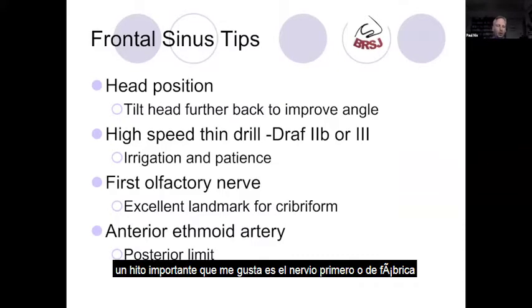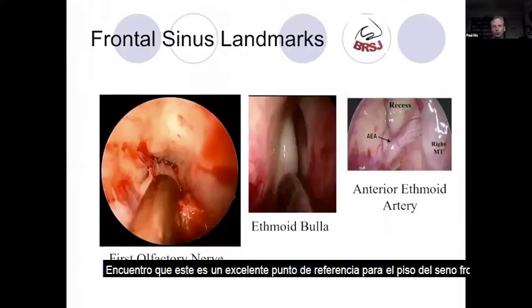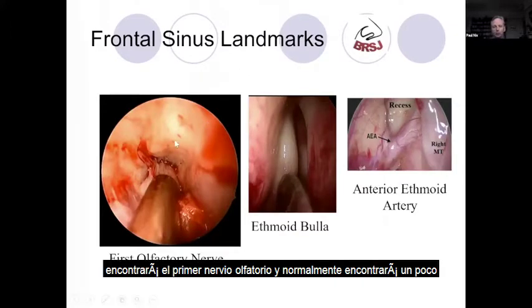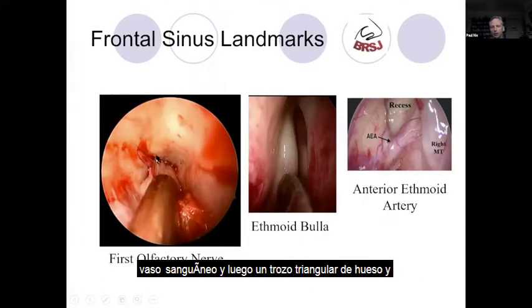One important landmark I like is the first olfactory nerve. I find this is an excellent landmark for the floor of the frontal sinus. If you can dissect in the roof of the nose, medial to the middle turbinate, and dissect along, you will find the first olfactory nerve. And typically you will find a little blood vessel and then a triangular bit of bone. And that first olfactory nerve is the posterior limit, the start of the cribriform plate. Anything anterior of that is going to be safe to remove.